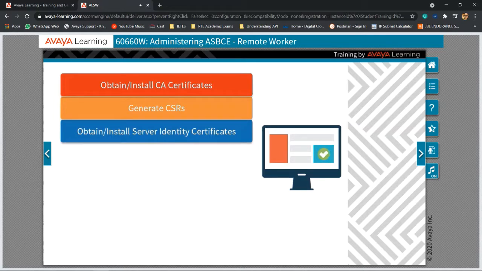The A1 ASBCE network interface will use a certificate signed by the call server CA. We will refer to it as a private certificate. The B1 ASBCE network interface will use a certificate signed by the public CA, which is trusted by the remote worker endpoints. We will refer to it as public certificates. Then install both the server identity certificates and associate them with the respective encryption keys.